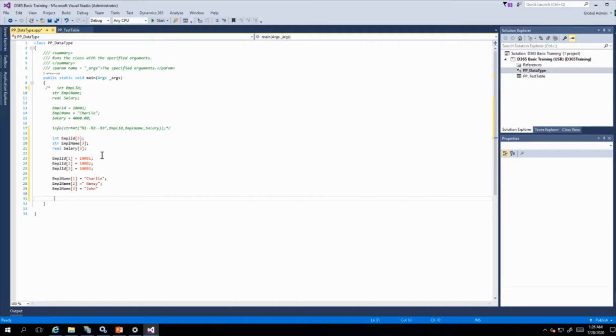Let us assign values in the salary variable also. The salary of the first employee is 4,000. Salary of second is 3,000. Salary of third is 2,000.